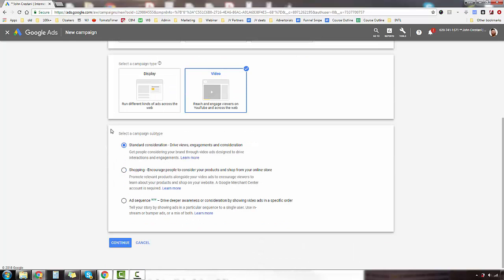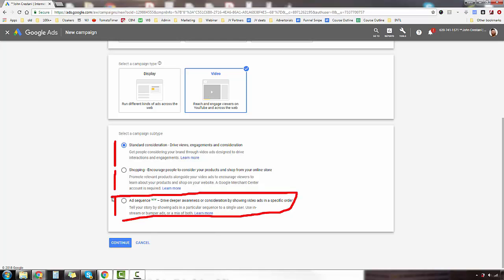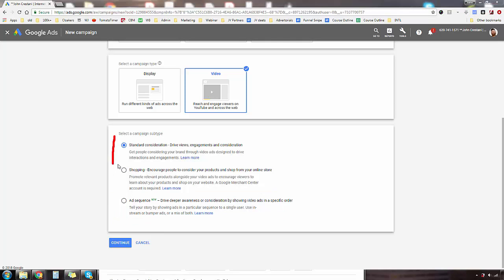And then it's going to give us a few more options. Do we want standard consideration, shopping, or ad sequence? This is actually pretty interesting. I haven't ever used this before, but what we are going to be selecting is standard consideration, drive views, engagement, and consideration. And then we will click Continue.